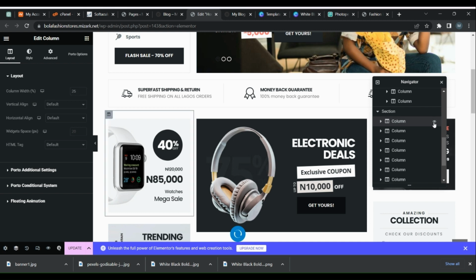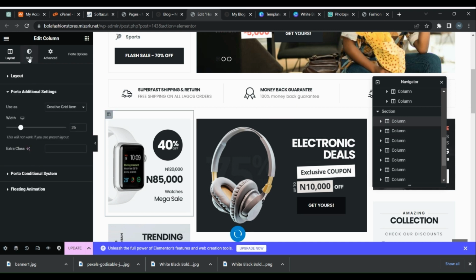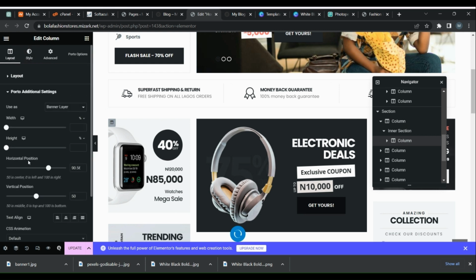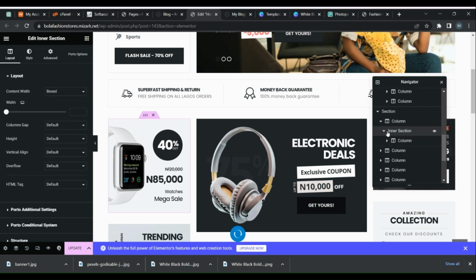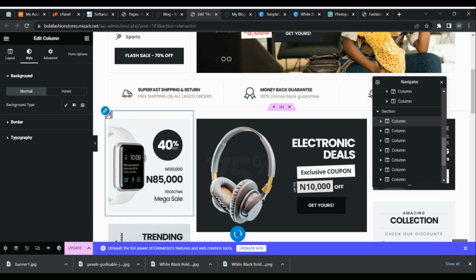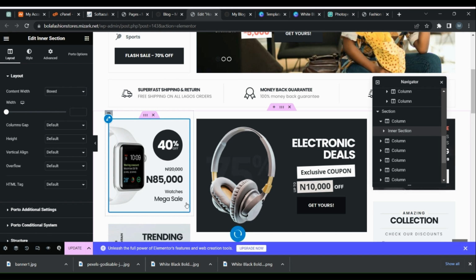If I click on this and turn this column off, then definitely this is what I'm working with. So if I click on this column and come back to the style, this is not what changes the background. So I'll open this column and come back to the style. This inner section. Yeah. So this is actually just the inner section, so you just keep checking it. This column houses all of this. If you open the column, you have an inner section that has this image.